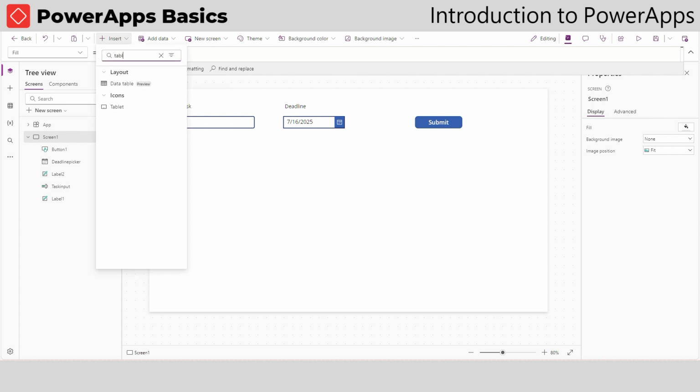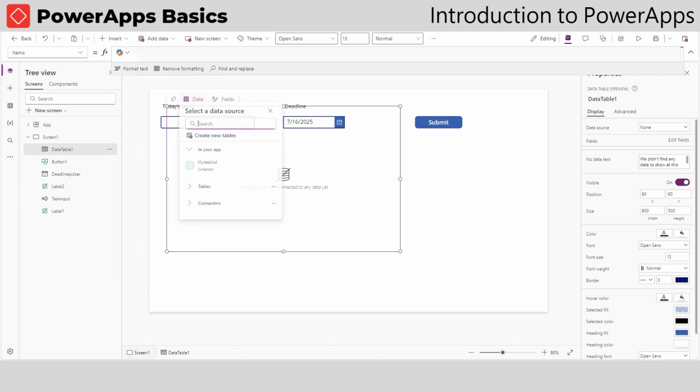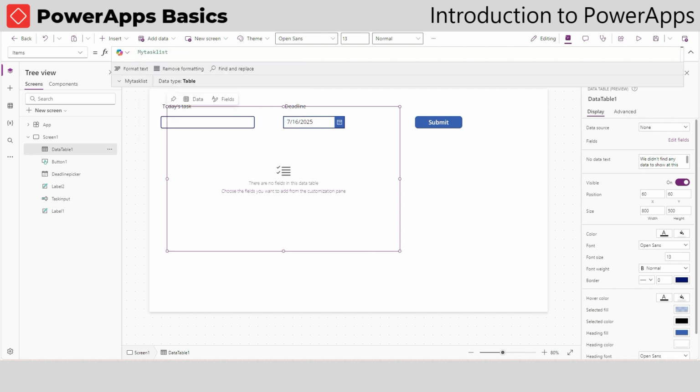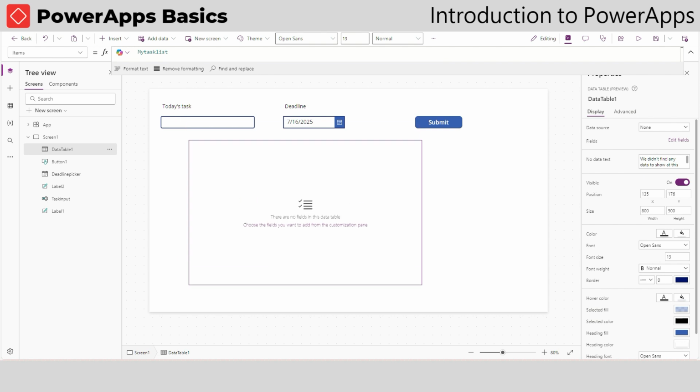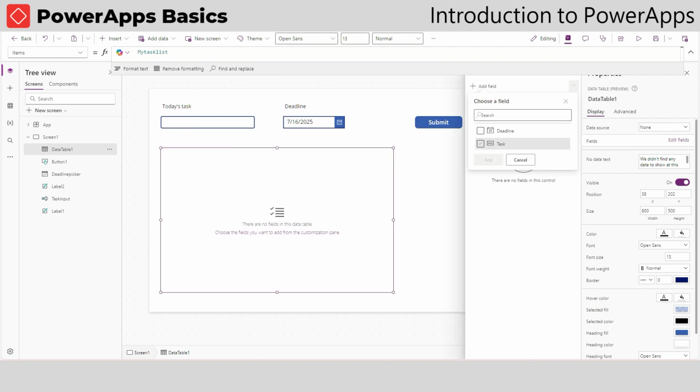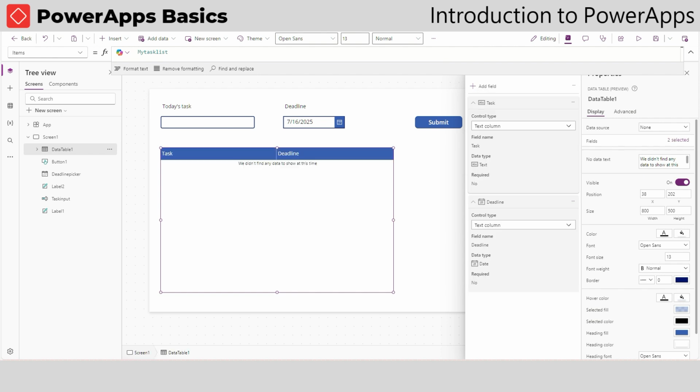Insert data table. In the items value of the table, type Mytasklist. Reposition your table. Click Edit Fields and check Task and Deadline, then click Add.